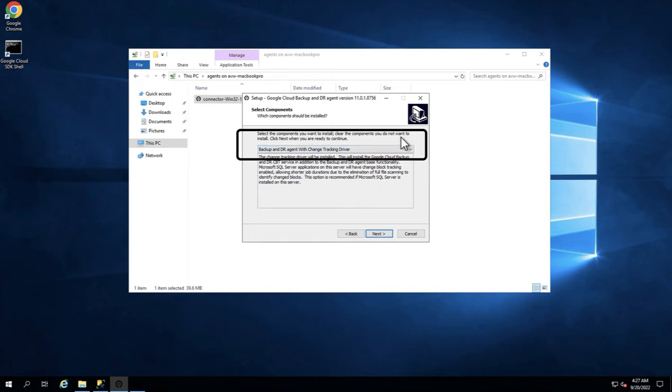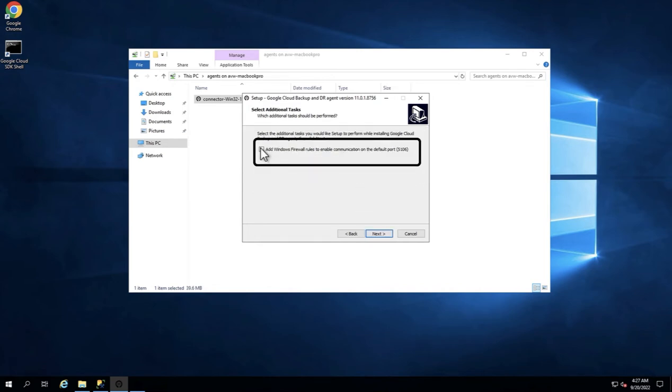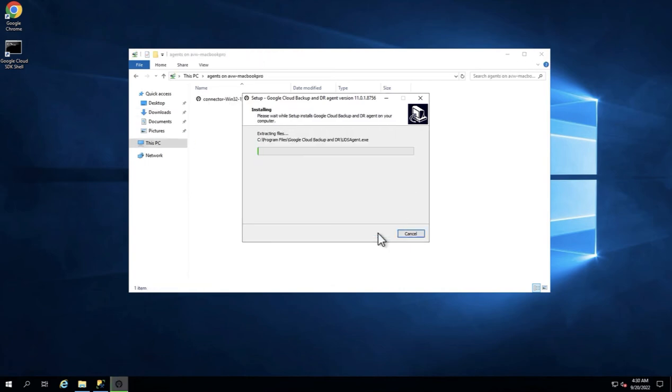The default is Without. I like to select the Add Windows Firewall rule to ensure that there are no firewall problems on the Windows Server itself. Finally, press Install.